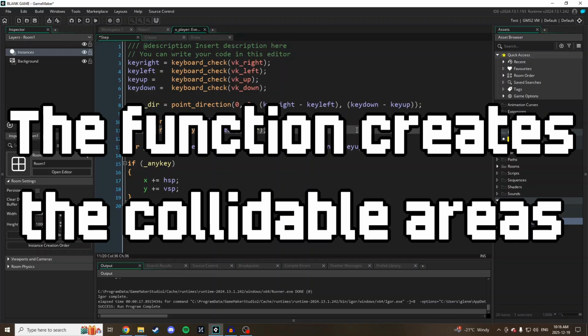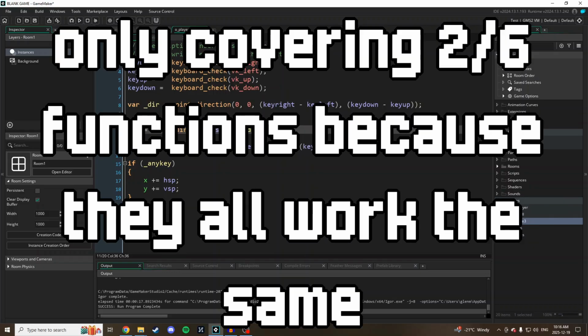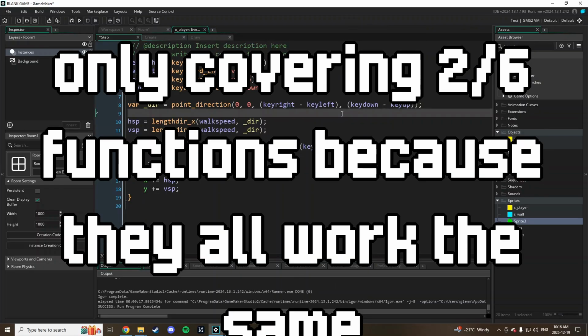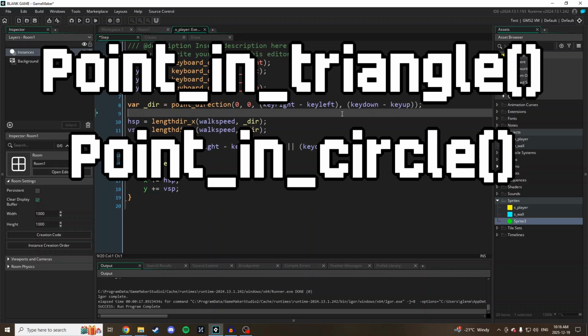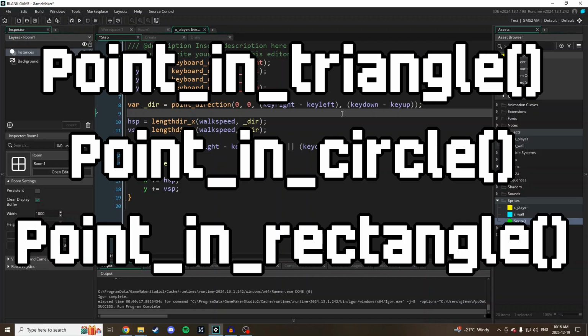There are 6 functions that are included in this, but I'm only going to go over 2 of them for the main reason that they all work the same. The only difference is the shape. So the first ones we're going to be looking at are going to be point and triangle, point and circle, and point and rectangle. Like I said, the only difference between these is the shape, so I'm only going to focus on one of them, and if you were to use the other ones, the only difference is going to be the shape that you create with the function.